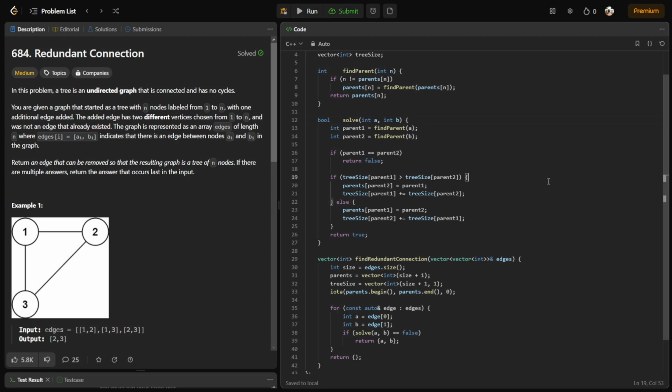LeetCode problem number 684, redundant connection. So this problem is a bit tricky. It gives us a description of a tree, which is an undirected graph that is connected and has no cycles. So this is the important part.